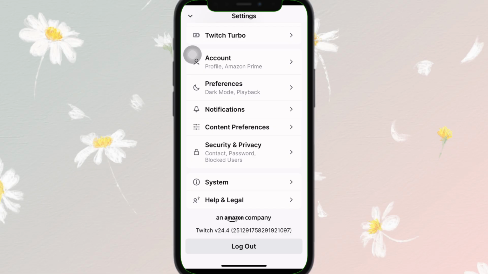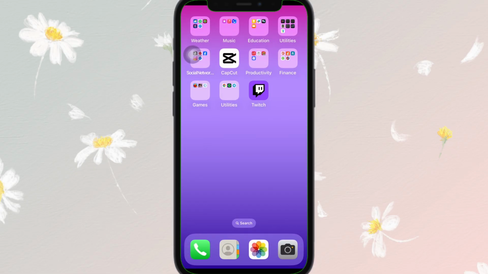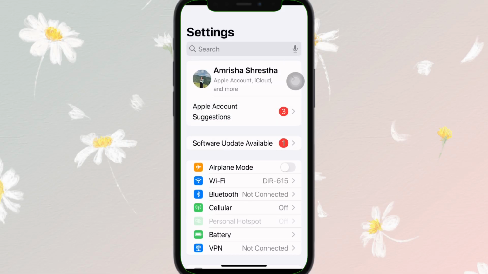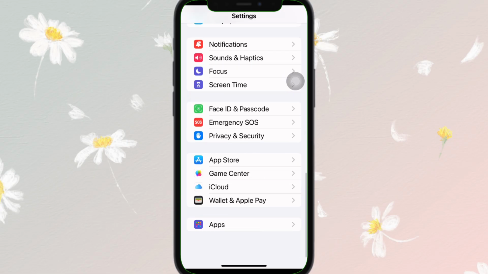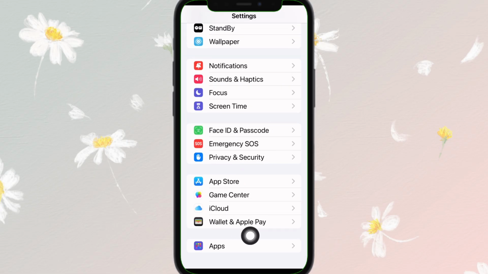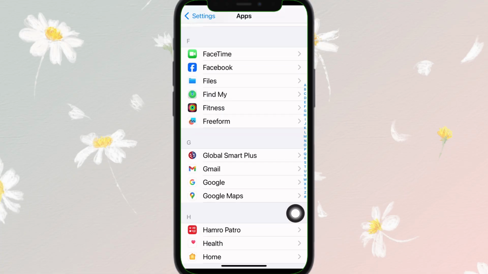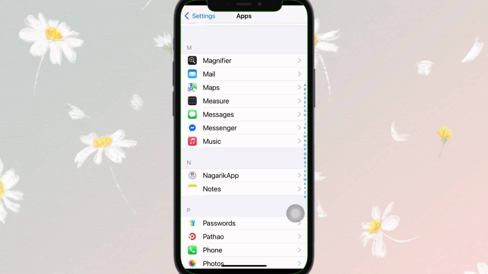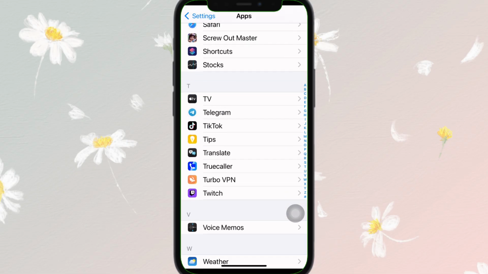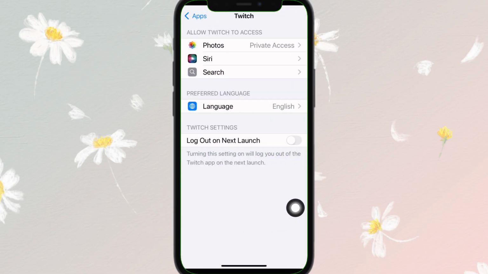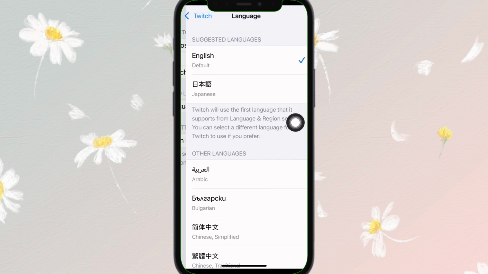Now to change the language, simply you need to find the settings application on your mobile phone and open it, just like this. After opening the settings app, scroll down and here you can find apps, just right here, select it. Then scroll down and find the Twitch app. Just right here, now select it, and from here you can find the preferred language option, tap on it.